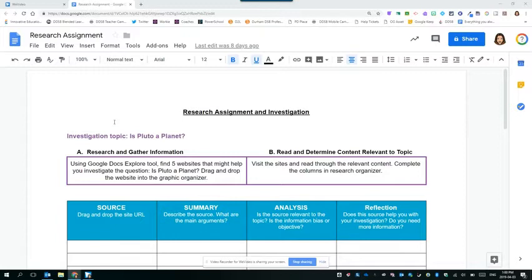What I'm going to do today is show you a little bit about how to use the Explore tool in Google Docs. So I'm going to start off with a research assignment. As students tend to go directly to Google when searching for information when they have to do a research assignment, one of the things they can actually do is stay within the doc and use the Explore tool to do their research within the doc.